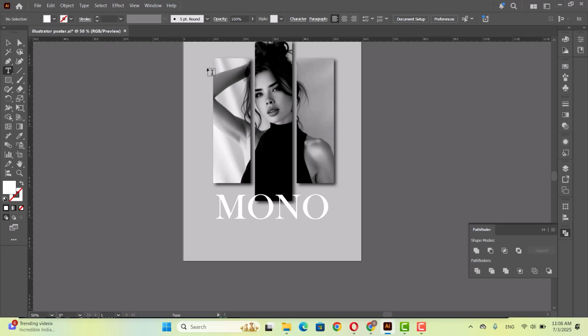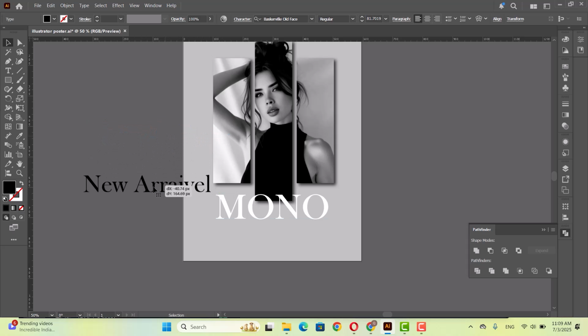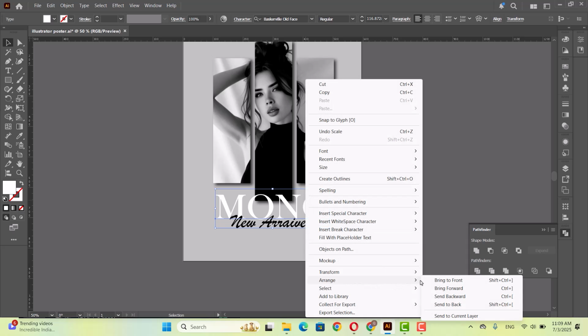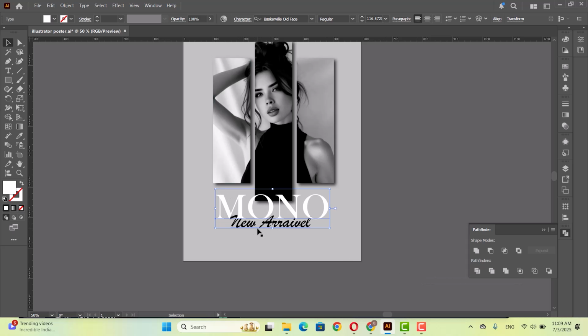Go to the Type tool and type your text. Change font style. Follow the process.